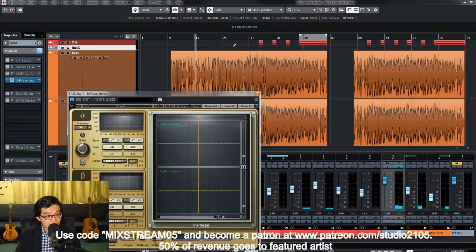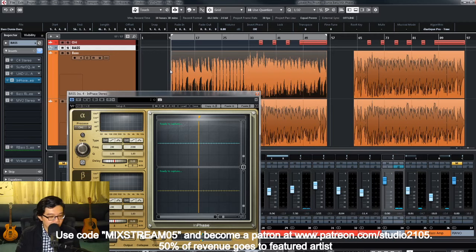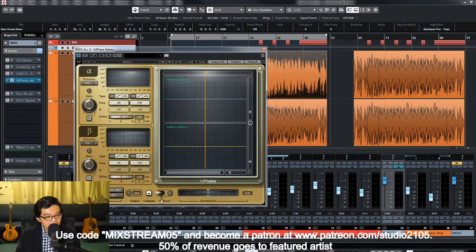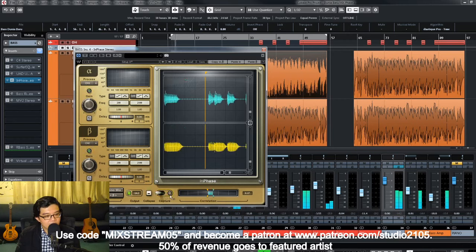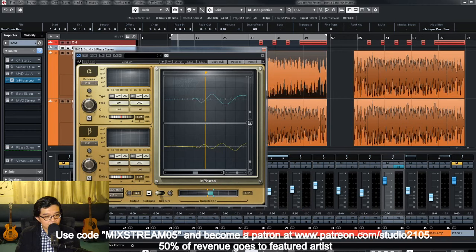So now, once it's there, what I want to do is start to capture it. What the plugin is going to do is analyze the audio from both the first channel and the second channel. Let's set it on capture, play. It'll analyze it for a couple of seconds and give you the result. Inside this display, we can zoom in and look at the waveform.